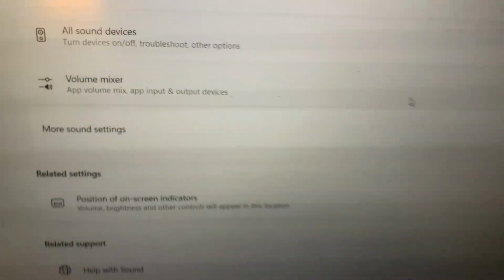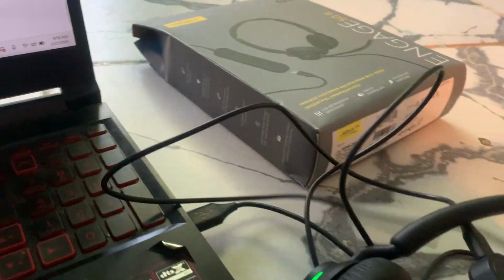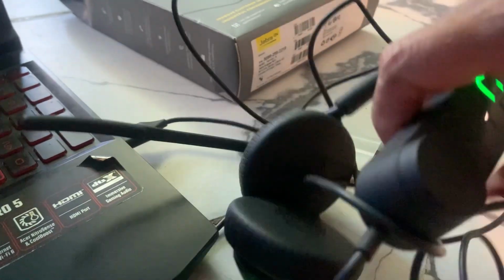So basically you buy it, you receive it, you just connect it to your laptop, your PC, and I use it for work. So you'll have the headset for work ready. You don't have to worry about installing it.